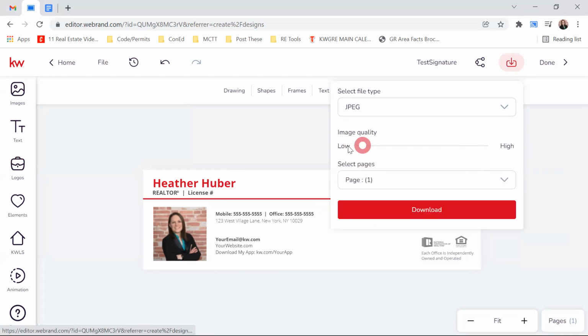Image quality, again, same sort of thing here. The higher it is, the longer it will take to load. The lower it is, it won't look as good, but it will load faster. I don't have any concerns with an image of this size loading in my email. So I'm just going to put it up to high. There's only one page, so we don't have to worry about that. And we'll click download.